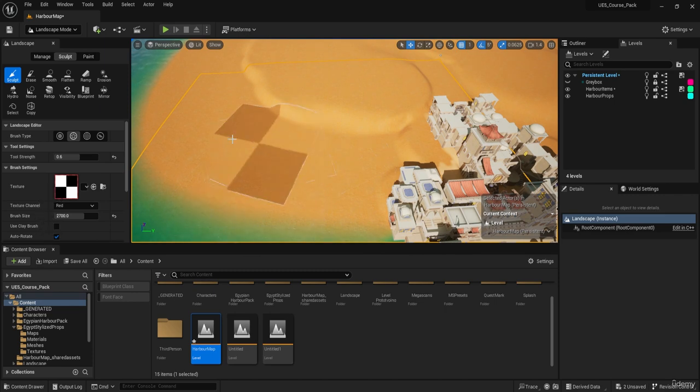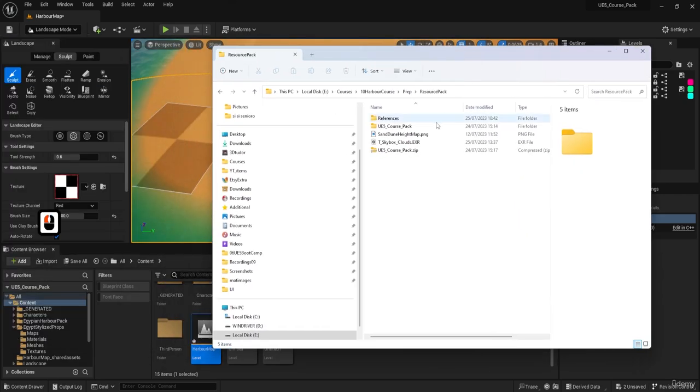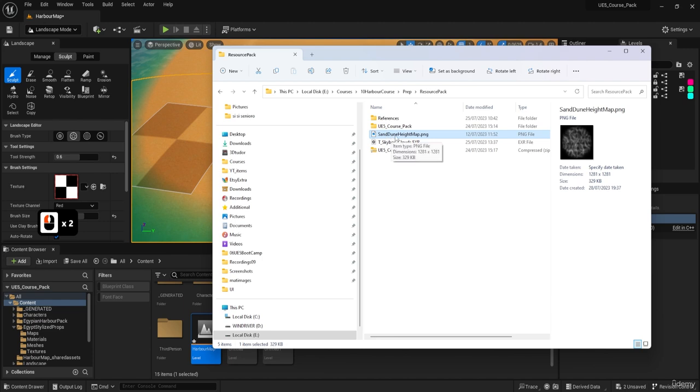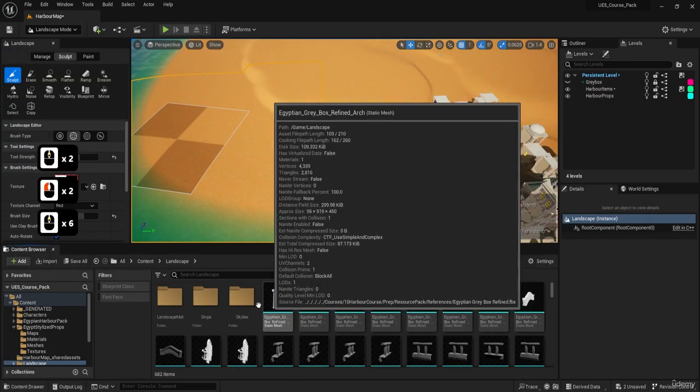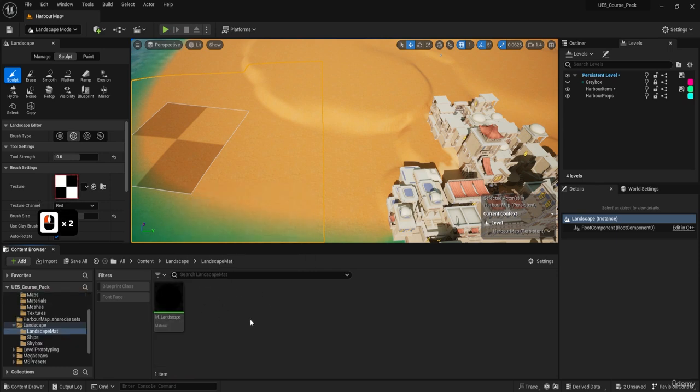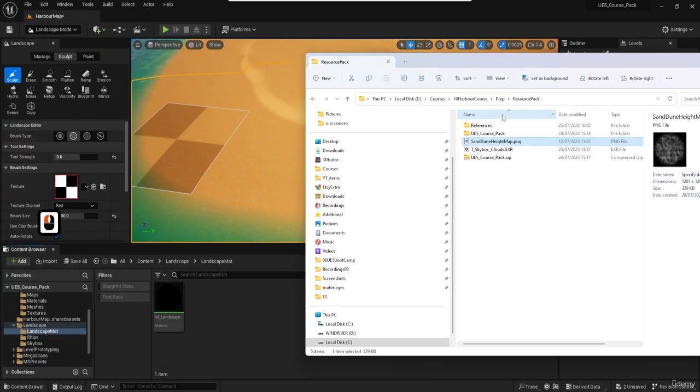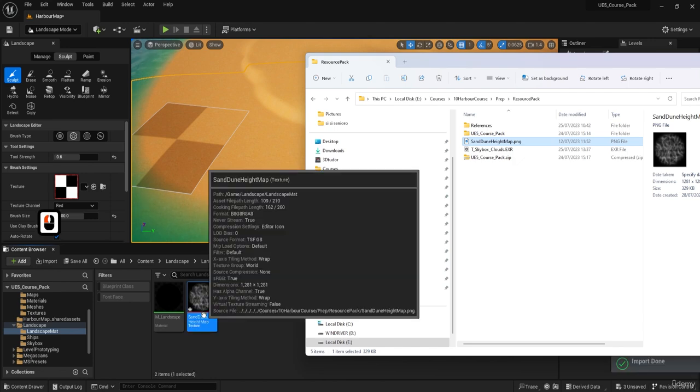So what I'm going to do right now is go on to the resource pack and find myself a sand dune height map. I'm going to import it into the landscape folder, and I'm going to go ahead and just put it in the landscape material folder over here. So what we need to do is basically drag and hold it and then drop it into this area over here.